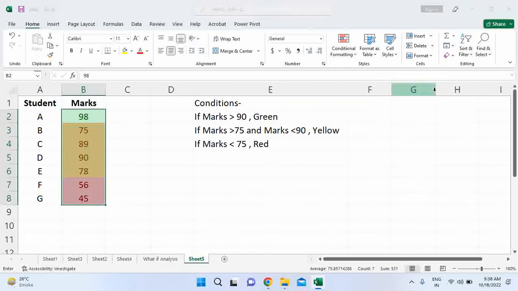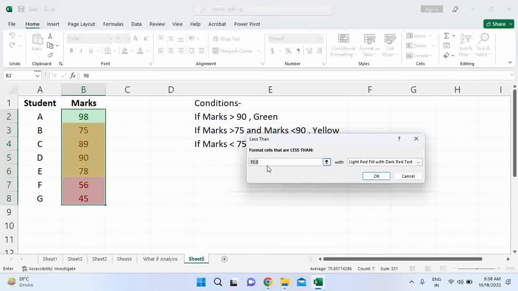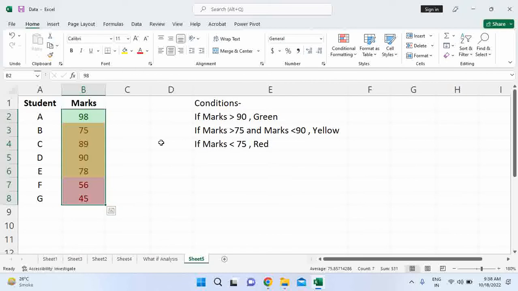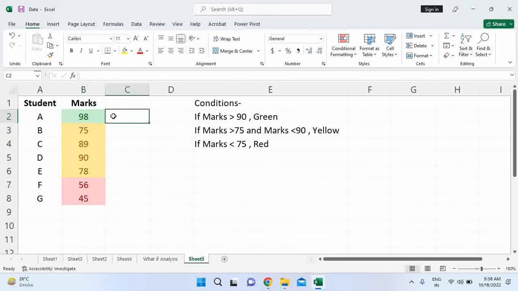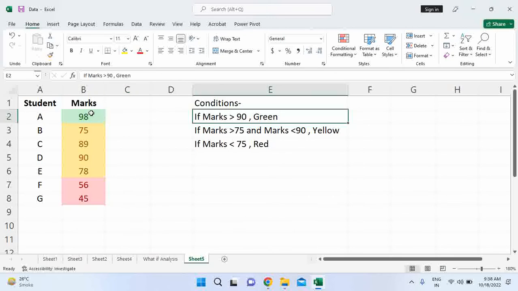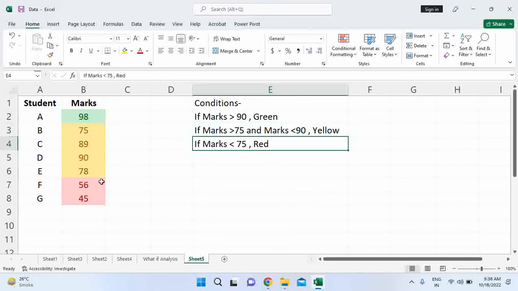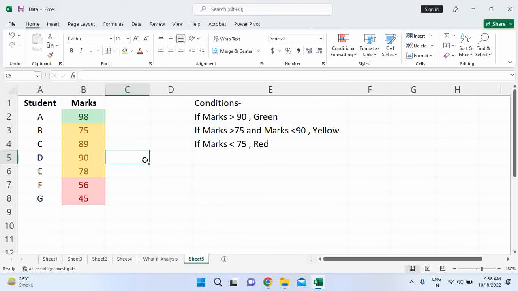And the third condition is less than. Here is the less than condition. So less than 75, it should be in red. So now you can see how easily we can apply conditional formatting in Excel. So you can match: if it is greater than 90, it is in green, between 75 and 90 it is in yellow, and less than 75, it is in red.